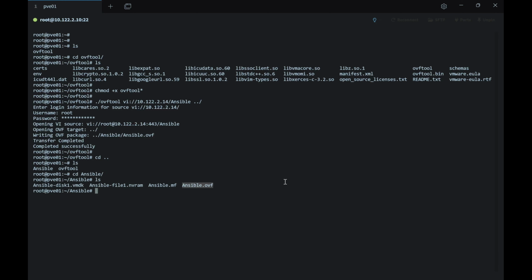Now we have a couple of files for the virtual machine. The one that we're going to care about is the ansible.ovf. So this is the file that we'll need to import. Now, one thing that we'll need to be sure of when we start the import is that we are using a unique VM ID. And so one way we can find out about this is by either going to the Proxmox Web UI, or from the CLI here, we can just do a qm list.